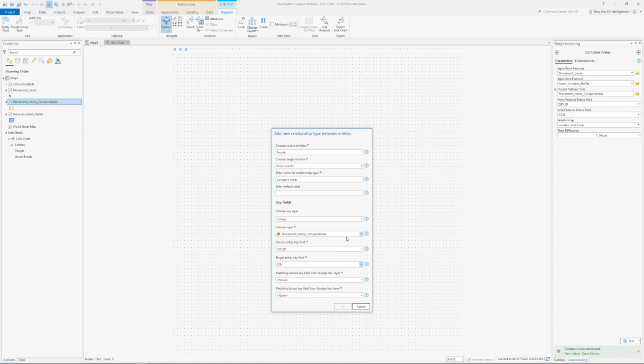The last two options choose the field that contains the same value from the foreign layer. The track ID field has the value of the DevID field, so that will be our source, and the area ID field contains the same values as the CCN field from the arson buffers, so that matches our target key field. Click OK to load the relationship.